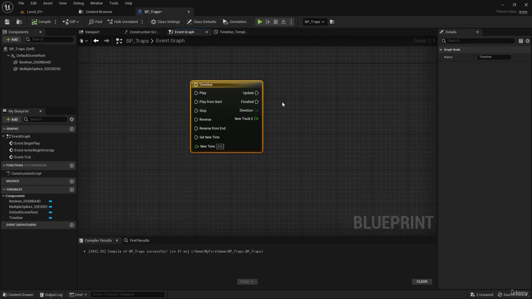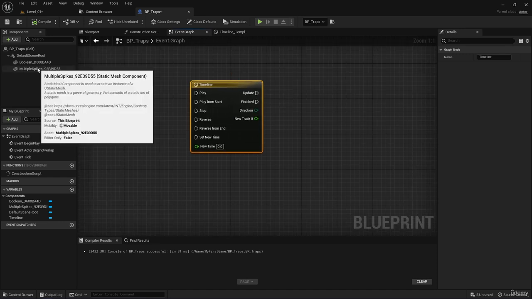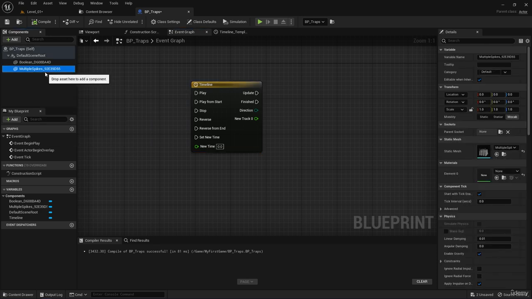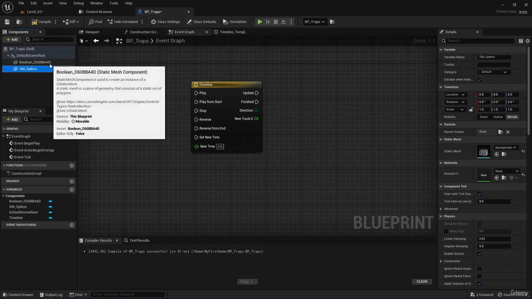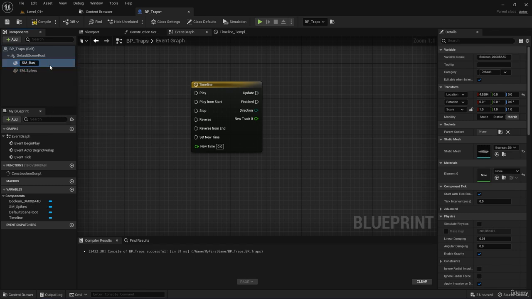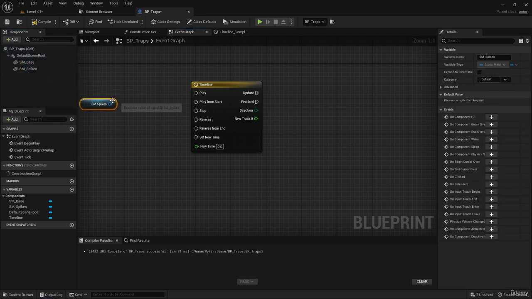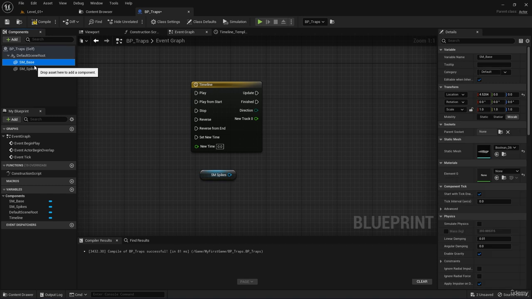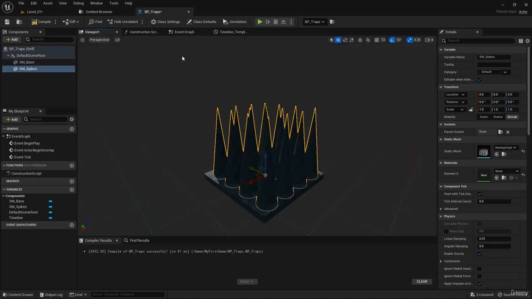So let's, how do we move this? Well, we can put the multiple spikes here. Okay, let's just rename this by pressing F2 and typing SM spikes, and this one will be my SM base. Okay, SM from static mesh. So let me just grab the spikes here, and now you will see that I have a reference from here, my viewport. If you click here, you will see that I have my spikes.